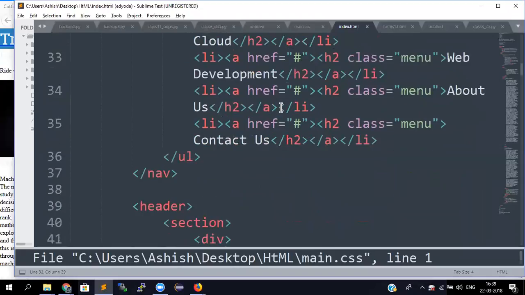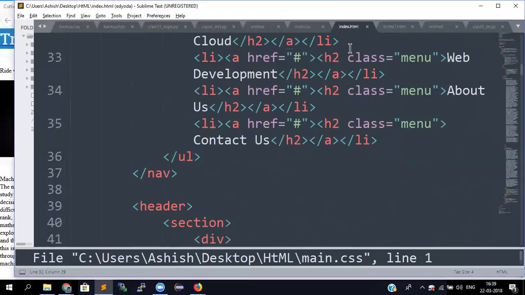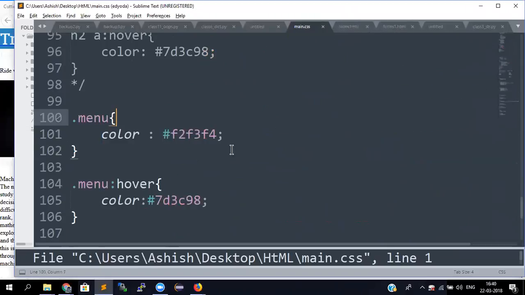Now, just have a look at where we are defining this. You want something in the code? CSS. Okay. So I'll just say dot menu.